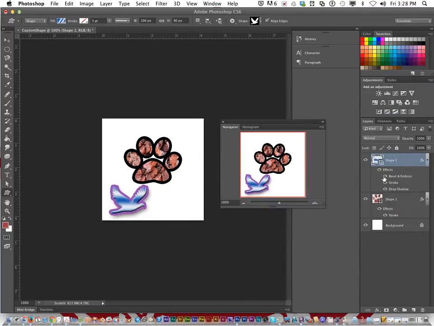If I want to see what it looks like with no bevel, I click on the little eyeball, or I can hide the effects altogether, or take the stroke out, hide the drop shadow, just to see what it looks like. That's the function of the little eyeball. So get this graphic the way you want it. You can add several shapes, add several effects to show me that you know how to do it.